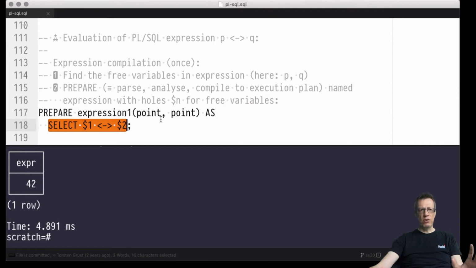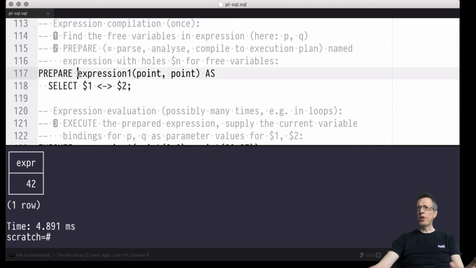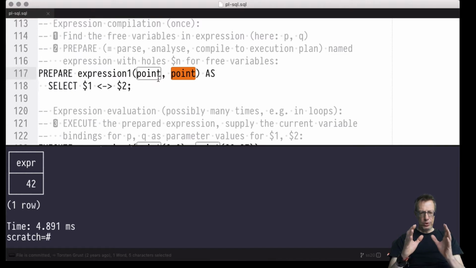In this case, it's a very simple select clause only, but an arbitrarily complex query could be placed here, inside this prepare expression. We name that expression, and we name the holes in this expression by $1 and $2 here. These would be the holes in the expression. We cannot evaluate this expression or this entire query unless the holes are filled. The holes are of type point and point. So these would be the types of the expressions of the holes of $1 and $2. So that would be a compiled expression that is waiting for evaluation.